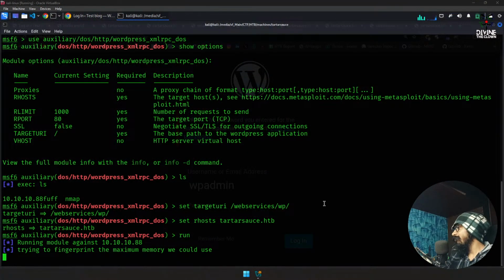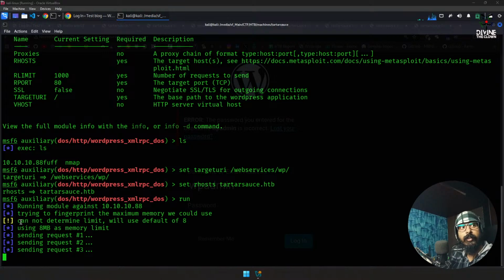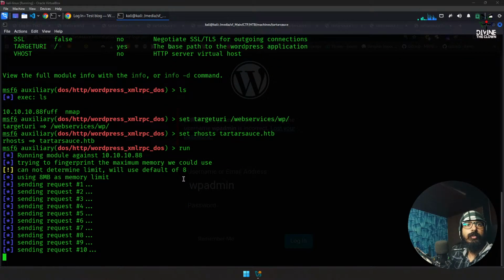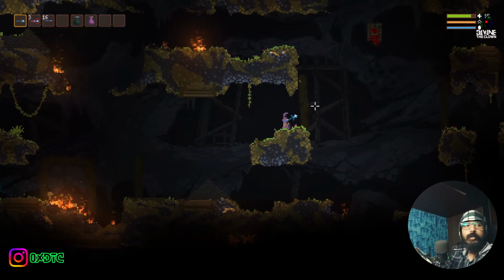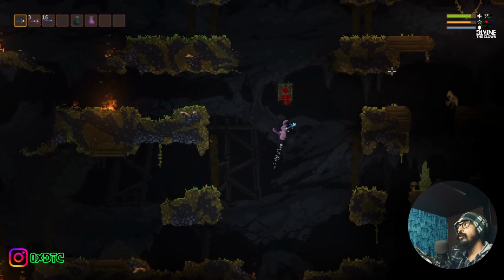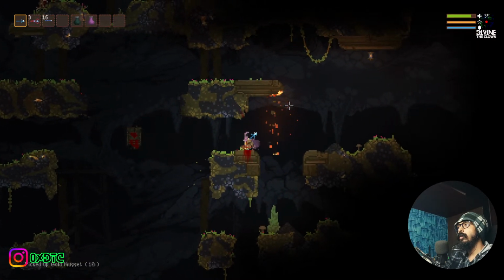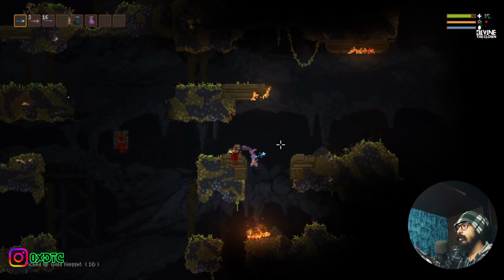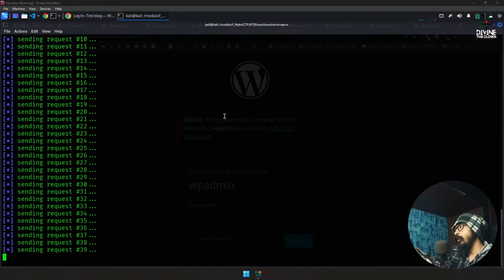It's just doing something. I don't know what it's doing. Okay, it worked. It worked. Cannot determine limit. Will use default of 8. Yeah, sure. I wasn't expecting it to start working the moment I show you this. I should have done it before. And now it is brute forcing a crazy amount of requests.